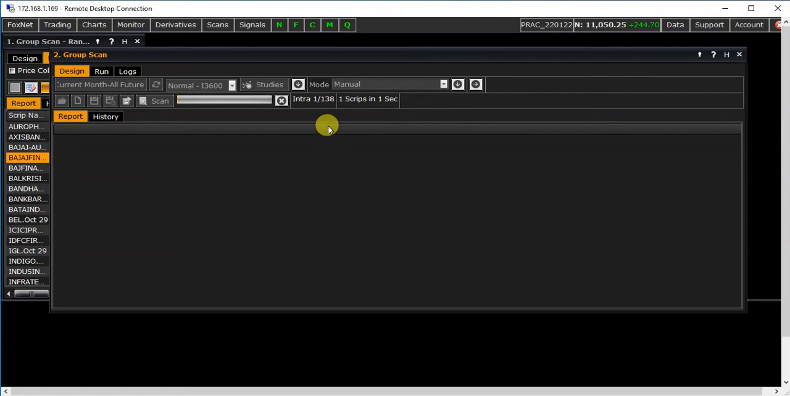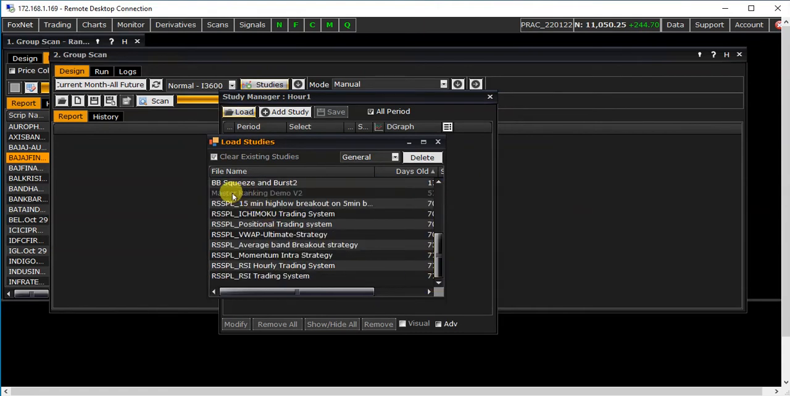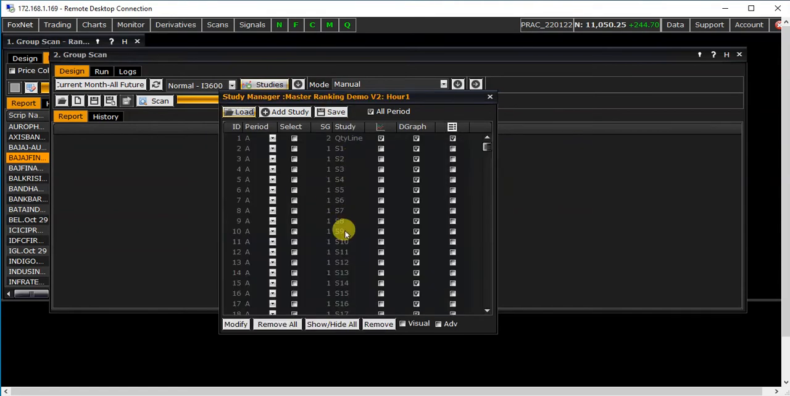Okay, now it will fetch the data. As you can see, it is fetching the data. It will fetch for the first time only. Yes, now it has fetched the intraday data also, and it has written data ready. Now we can proceed with loading the study. Now click on studies button, then load, and then click on master ranking demo v2. Just double click on it, it will get load.